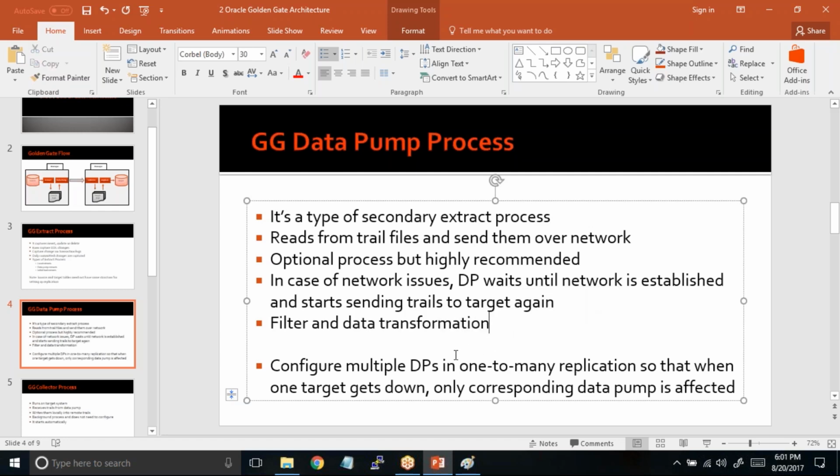Let's say you want to filter the data based on some condition, or you want to change the date format, or anything you want to do some changes before you apply it onto the target, then it is good to do it with the data pump process.